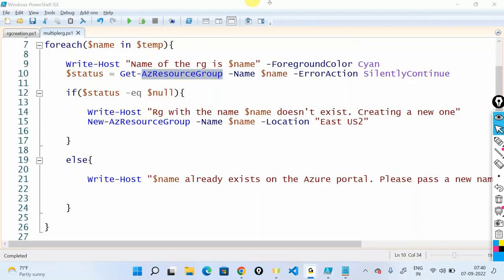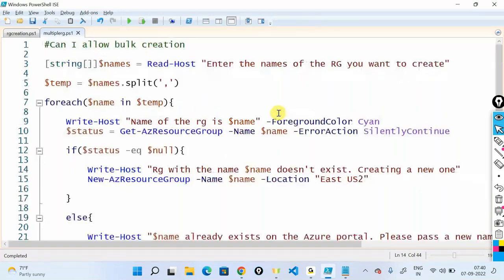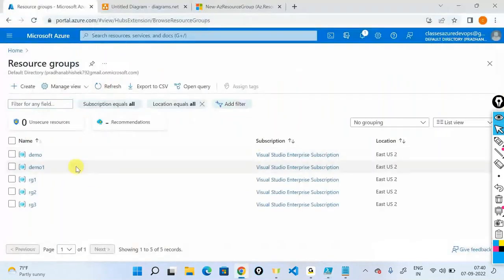Yes, any questions still here? And I hope that answers the question out here. So now if I go back to the Azure portal, I'll end up having RG1, RG2, RG3 in my portal out here.